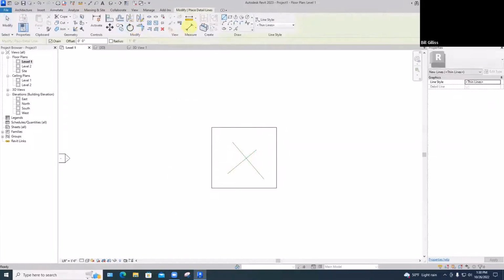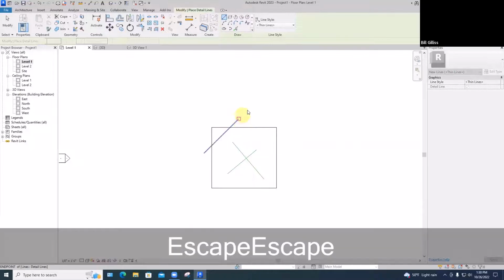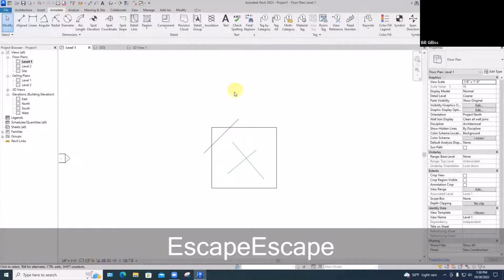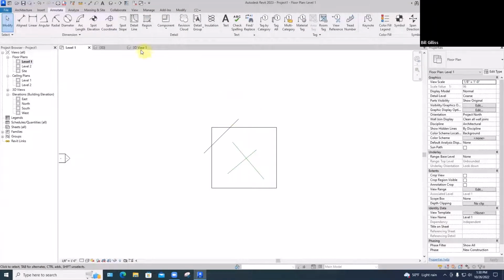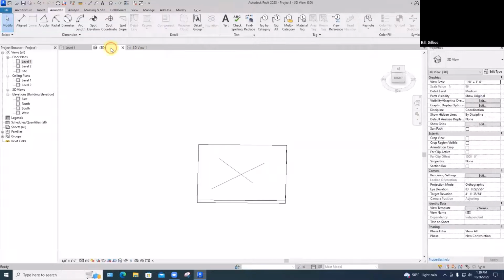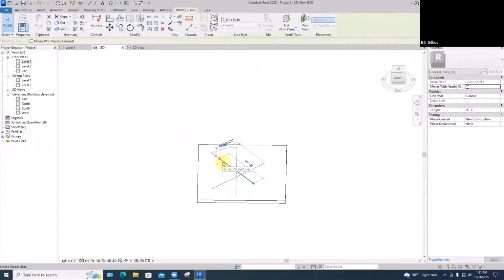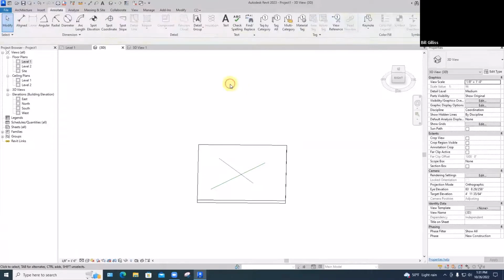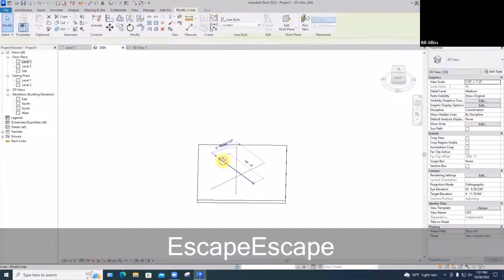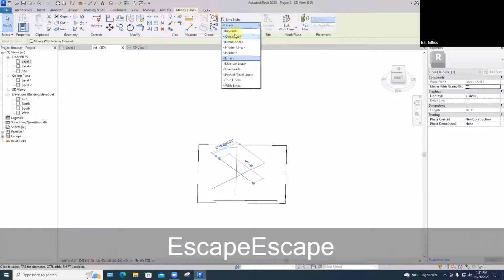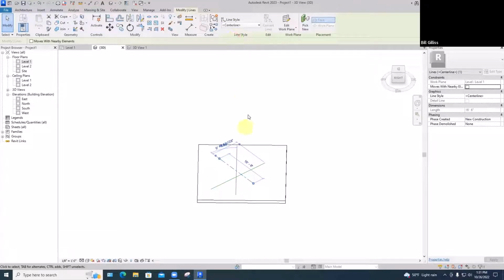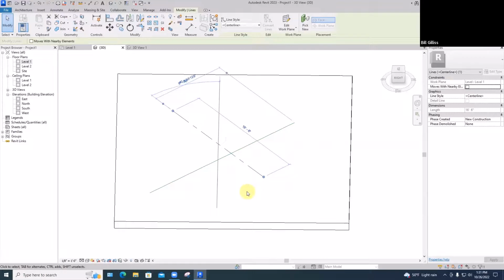So if I pick that, I have the same bunch of tools. I'm going to just draw a line like this as a detail line. And that's only in this view. So if I go back to my 3D view, it's not there. Any of these can be given a line type. If you select it, we change it to a center line, which has the short dash line pattern.